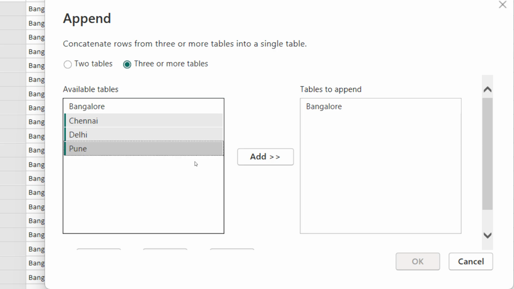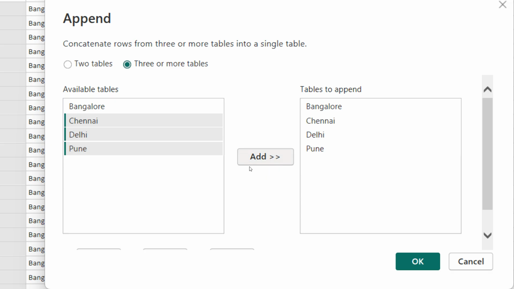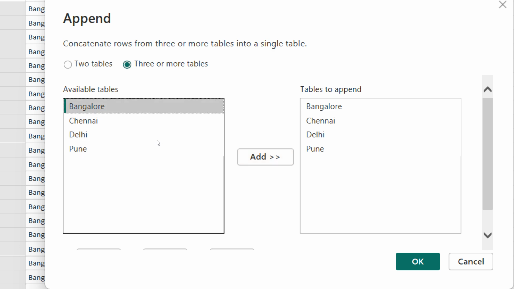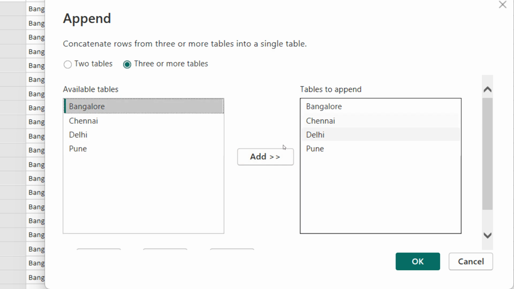Bangalore, Chennai, Delhi, Pune. All the 4 tables have been appended into a particular table. And assume that knowingly or unknowingly, I have added Bangalore, which was already added. Once again, I'm adding it. Will it throw an error? No, not at all. It's added. So 2 times it would have got added here.